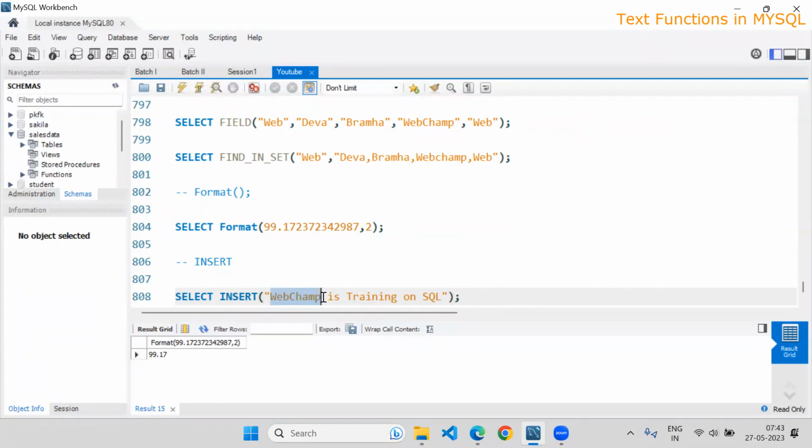Okay, this webchamp with another word. So in that case, what we can do, you are supposed to pass the starting number. Since W is at my first position, I would like to replace the string. I would like to insert the string at the place of this webchamp. So I said replace from one. Then how many characters are you supposed to replace? So I will say insert for 8 characters in the string only.